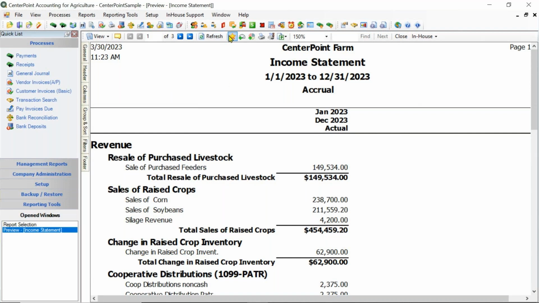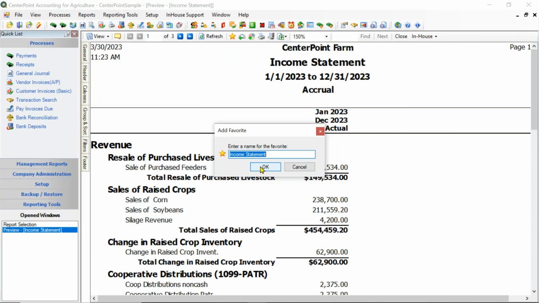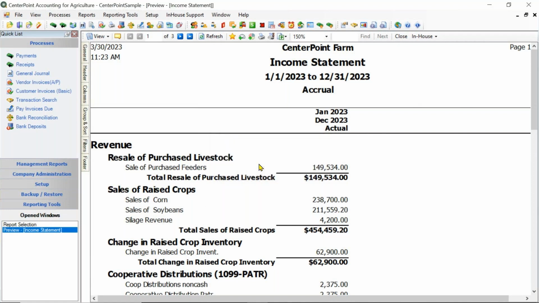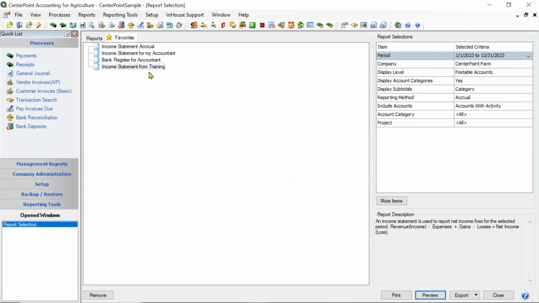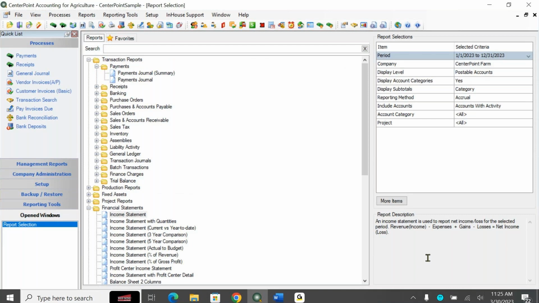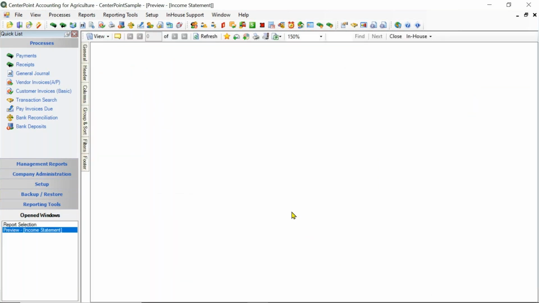To save a report to your favorites list, you can go ahead and click on the star button at the top, and it will allow you to save the reports to your favorites list. Okay, so you can go ahead and give the report a different name. So I'm just going to call this income statement from training and click OK, and that'll add it to my favorites list by that name. Okay, so I'm going to go back into the preview of that report again.